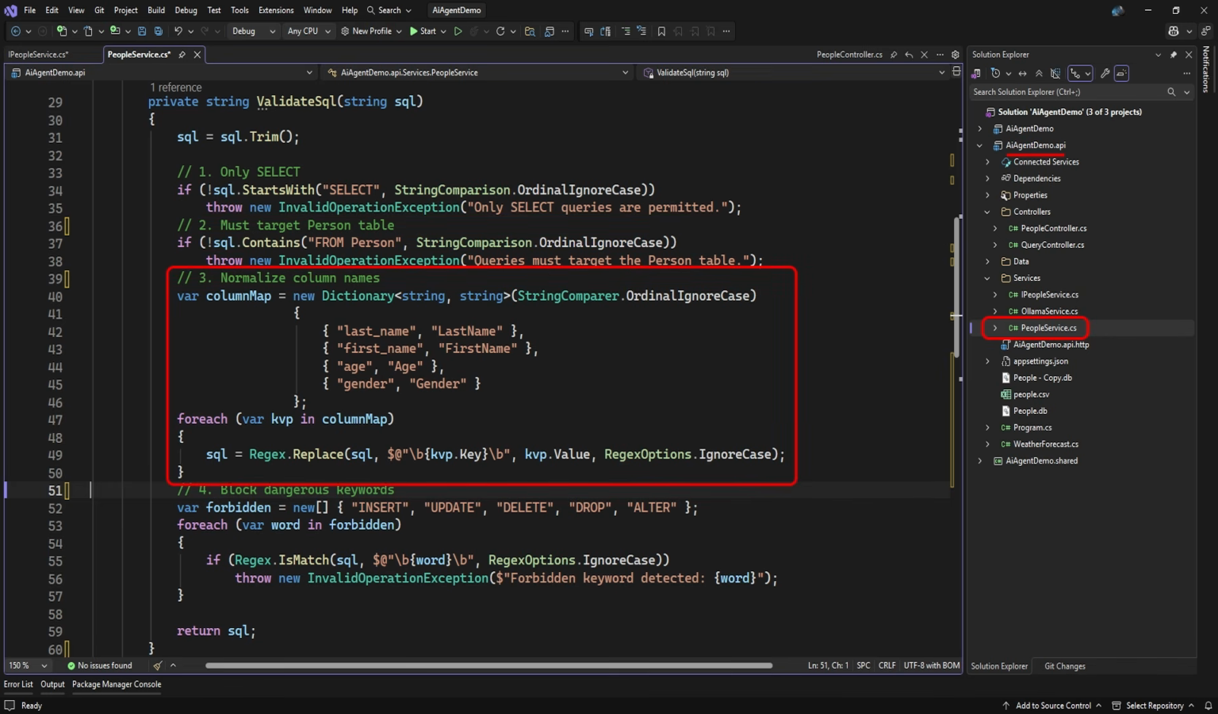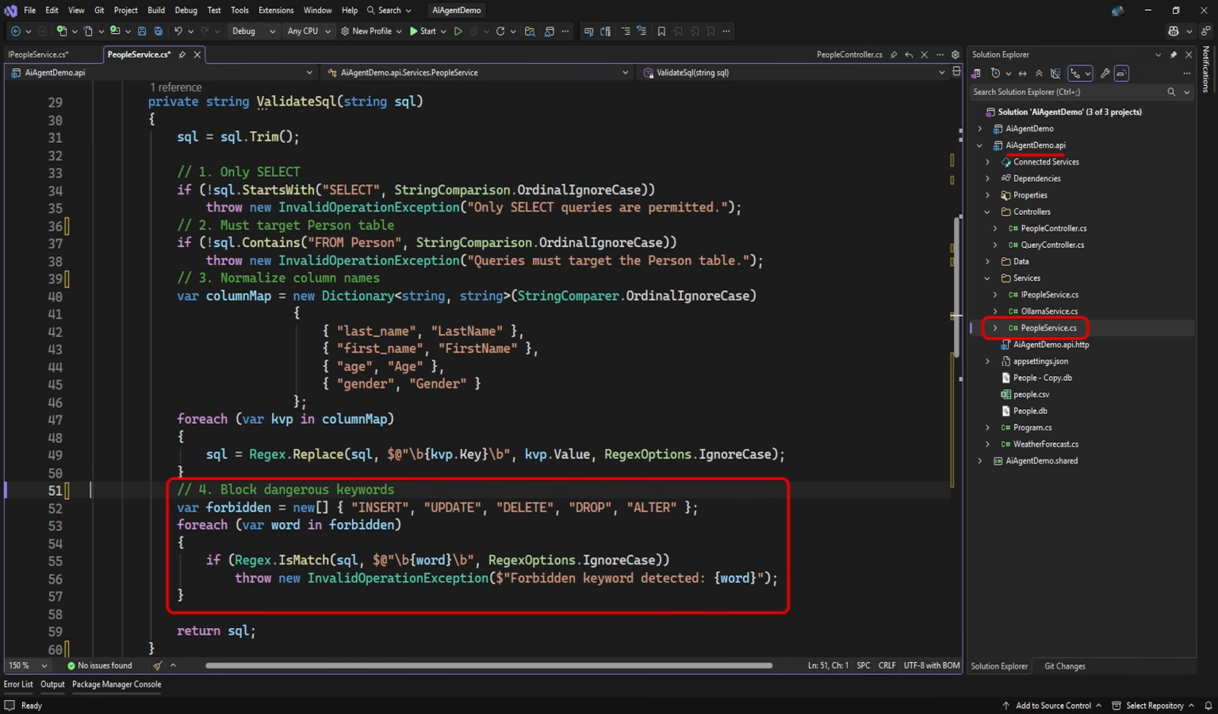In the third test, we check that AI is using the correct column names. Since AI has no real knowledge of our table, it may interpret last name as last_name and so on. Here we're just replacing such discrepancies with the actual column names. The last test, just for safe measure, makes sure the SQL does not include any destructive keywords.